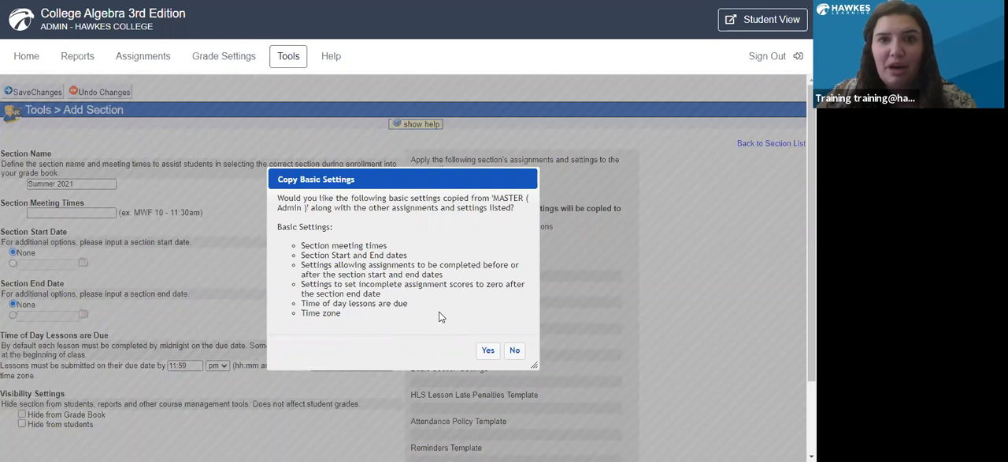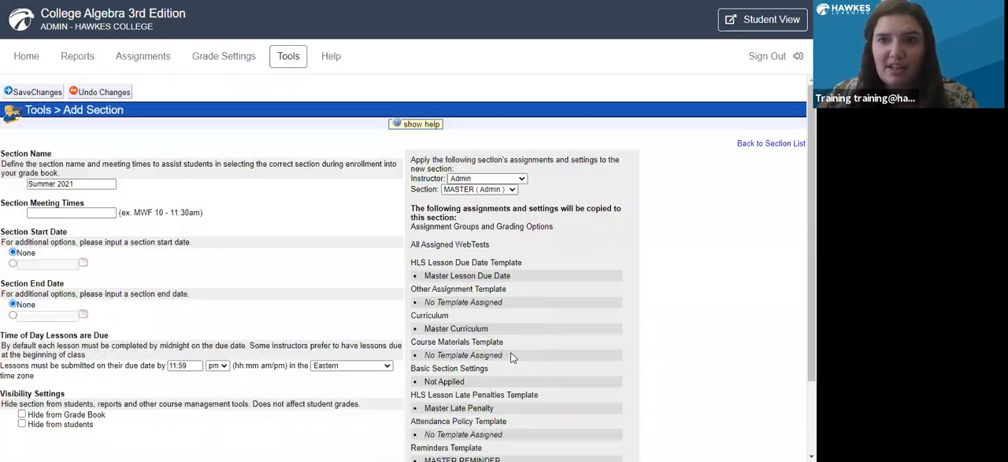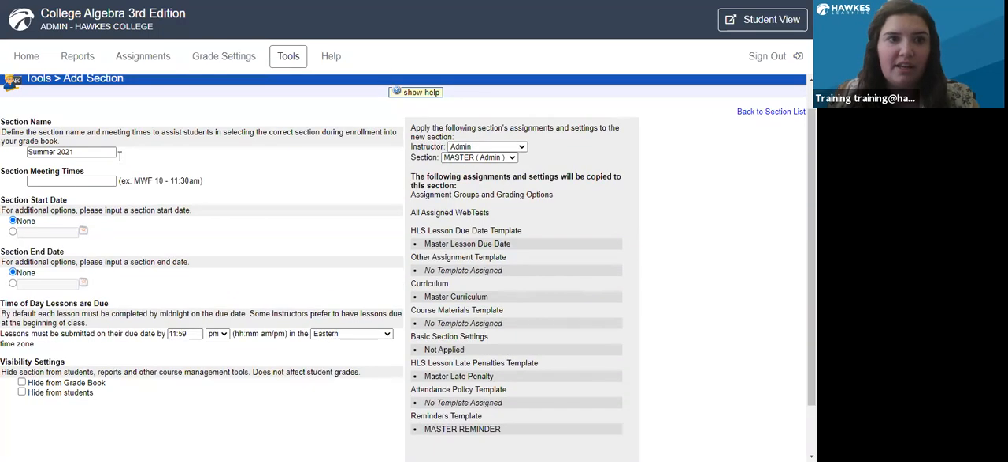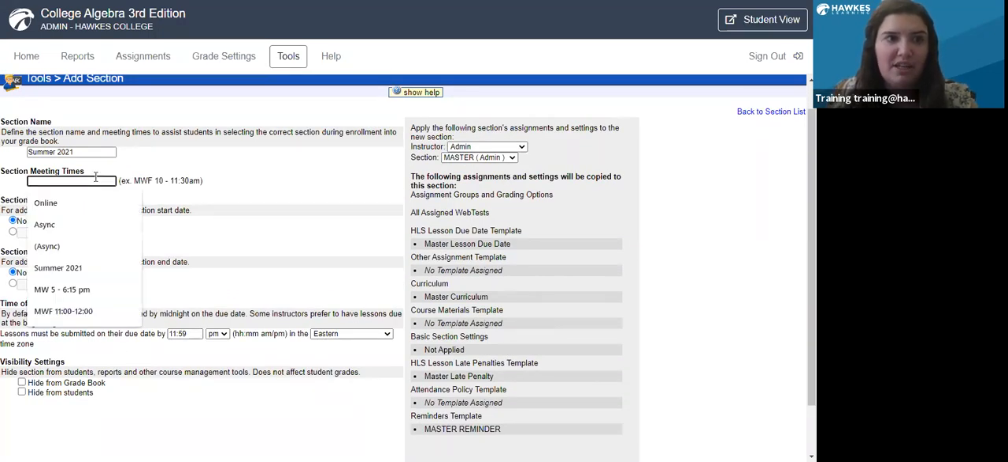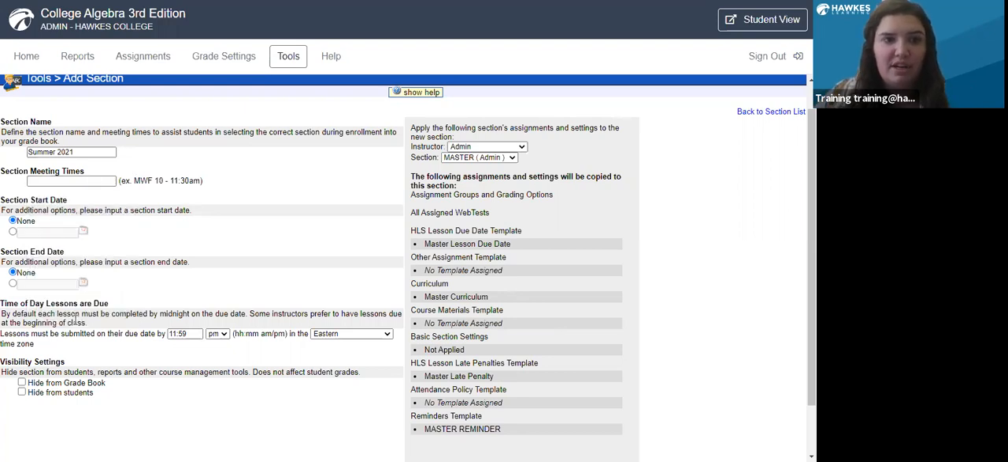So you're going to see a pop-up about copying basic section settings, which are those meeting times and start and end dates. I'm going to choose not to copy those over so that my instructor can enter their section meeting times and start and end dates, and decide what time of day they want lessons due. If you want to push all of that out for your instructors as well, and you already had it set up exactly as you wanted for the next semester for that master section, you could say yes to that. I generally just choose to say no.